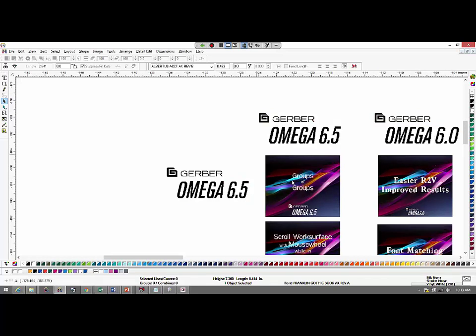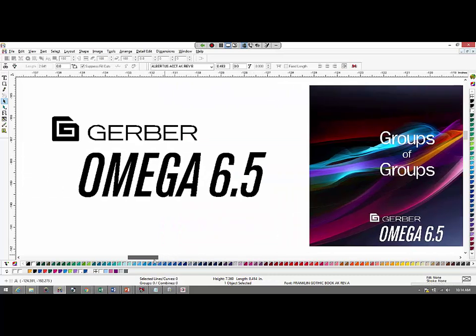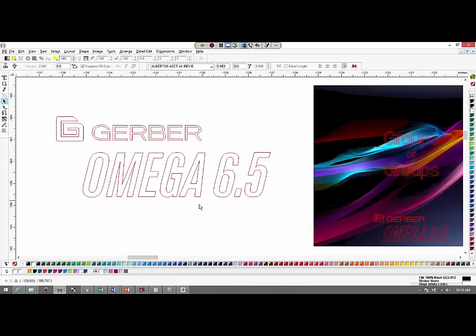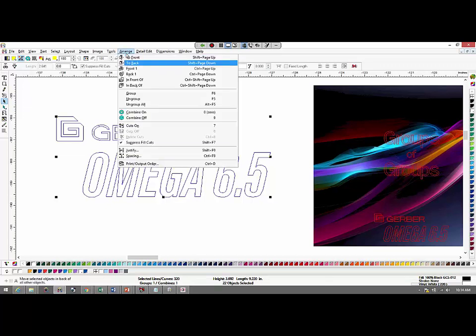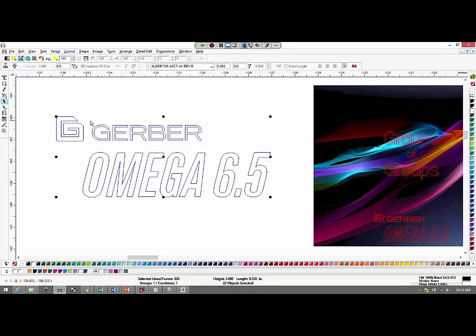Groups of groups is just like it sounds, or sometimes other people call them nested groups. In Omega 6.0 or any of the other Omega releases, if you're designing and you select something that's grouped and hit ungroup, it's just going to break this down into all of its individual components. So if you go to arrange and then ungroup, it would break it down so each one of these objects would be its own separate object. It breaks it down from one group into just a series of objects.